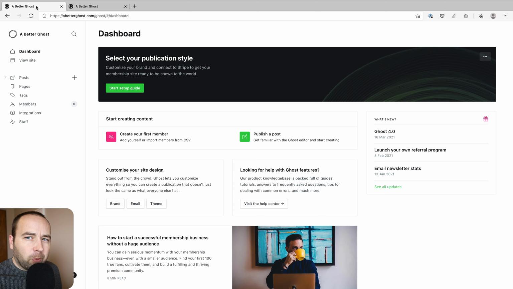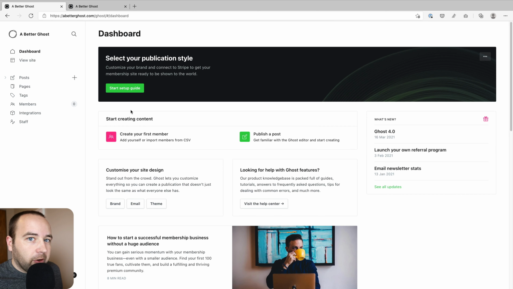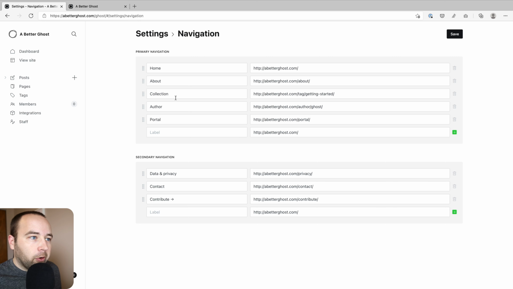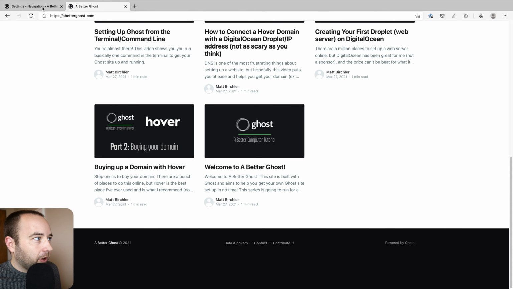So it's kind of weird that these are actually there by default, but they are. And so what you want to do is go into your dashboard, and then you want to go into settings and then navigation. And so these are the links that are going to appear at the top and bottom of your site. These are going to change a little bit based on the theme you're using, but with the default theme, which I've actually switched back to, it's going to show the first navigation up here, and the secondary is going to be at the bottom of the page.